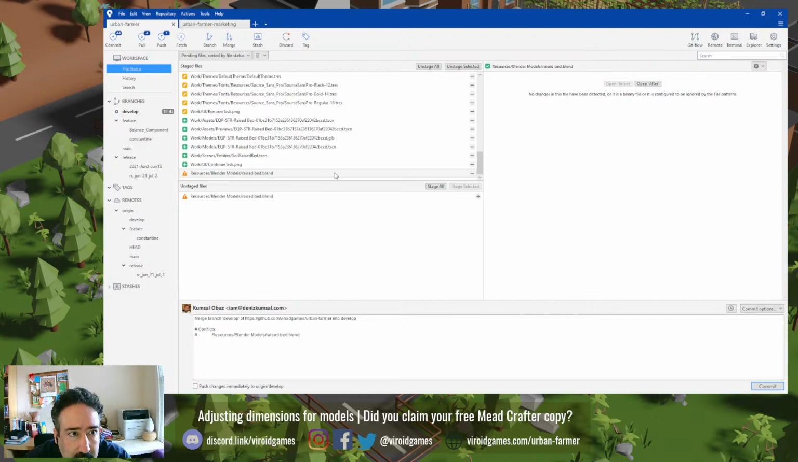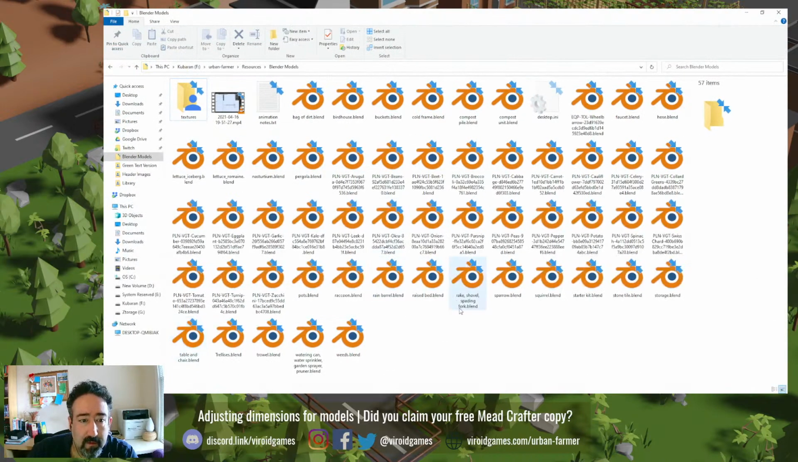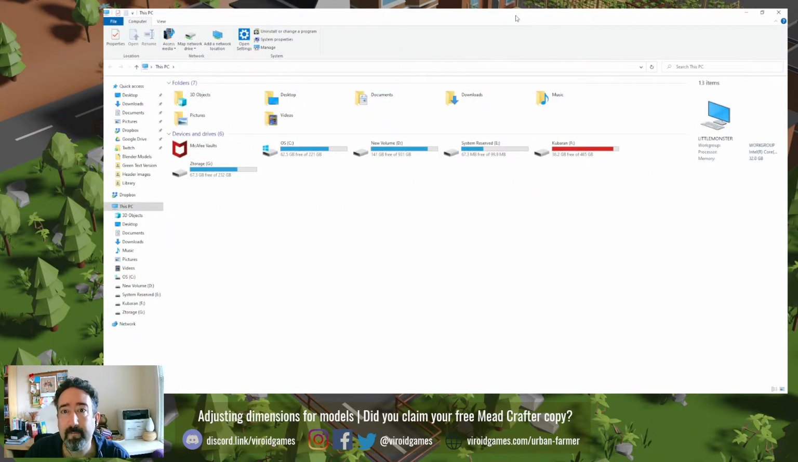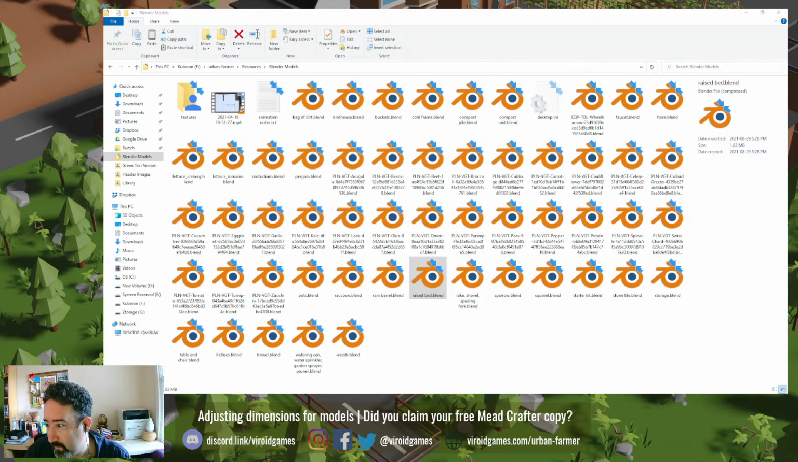Unstaged. I feel tired. I will make a copy of this file for sure on desktop just in case I mess up something. Here is desktop, Blender raised bed copy. Done.